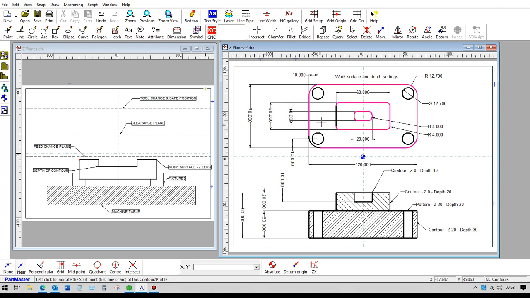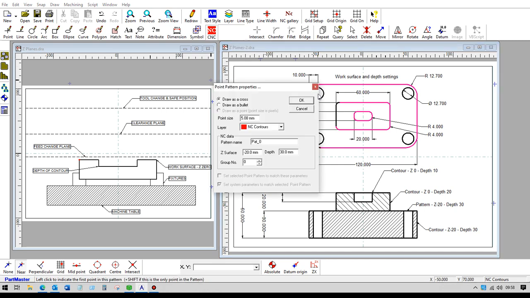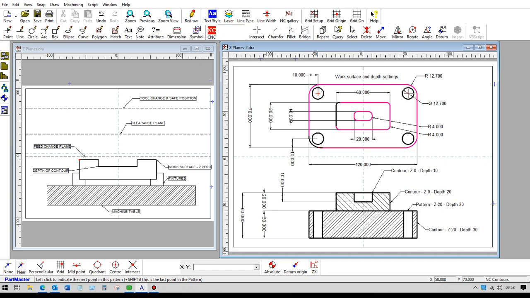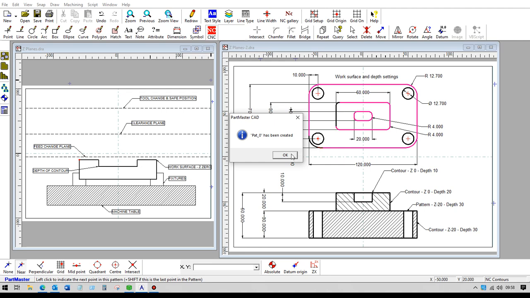Now we'll create the holes, and we'll use the pattern command. We go to the first one here, and again, because that is below the Z0 work surface, the pattern we're going to create has a work surface of minus 20, and the depth is the same, 30, because those holes go right the way through. That's the second point in the pattern, that's the third point, and now I hold down the shift key to indicate that this is the last point in the pattern. So that has been created.